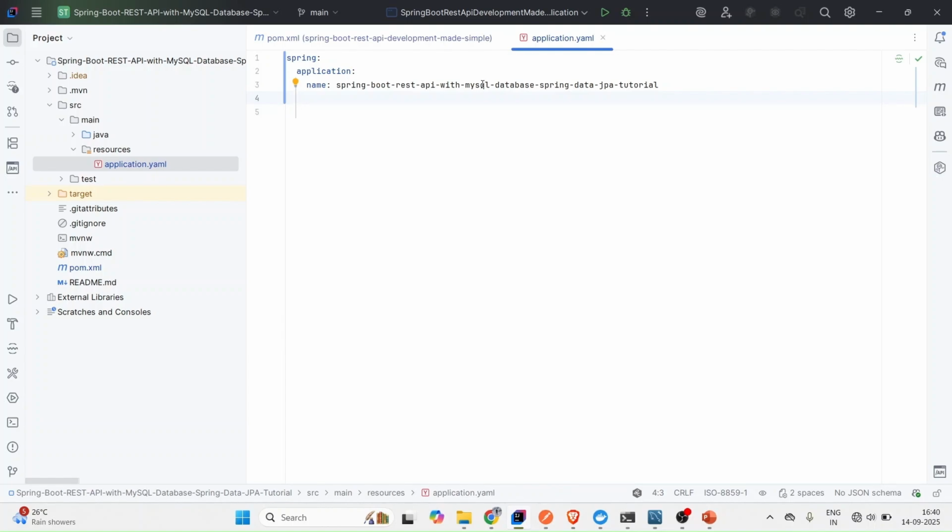Similarly, you guys have names, so web applications also have their names. For example, my name is Uday. So this application name is Spring Boot REST API with MySQL Database Spring Data JPA tutorial. Pretty long name though, but that's fine. Some people have long names. Anyway, our application wants to talk with the database.